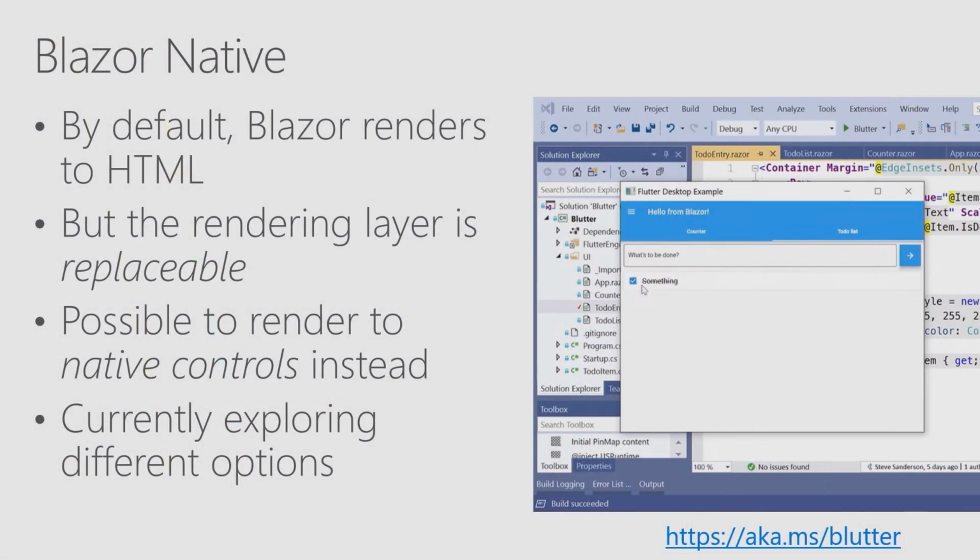I don't have a live demo for this area, but Blazor was architected from the beginning so that its renderer was extensible. The default renderer in Blazor renders HTML, and that's why you use Blazor to build web applications, not too surprising there. But the renderer can be replaced. In fact, you can replace it with a different renderer that renders to whatever you want, like you might render instead to native controls.